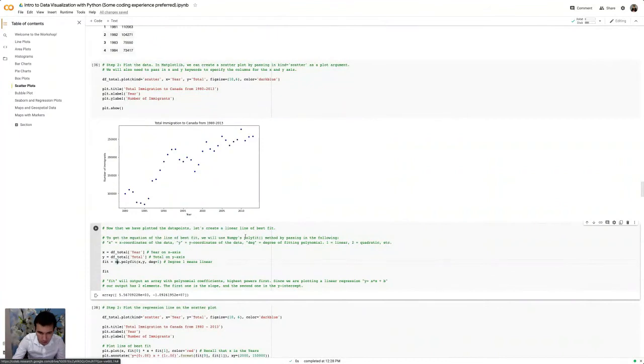So remember I said we'll use the polyfit method to get the equation for the line of best fit. I pass in x, which is the year, I pass in y, which is total, and degree is 1, which means linear. So it's like a straight line like this. It's nothing like a quadratic or anything. Then just to show you what that gives us, I will output fit.